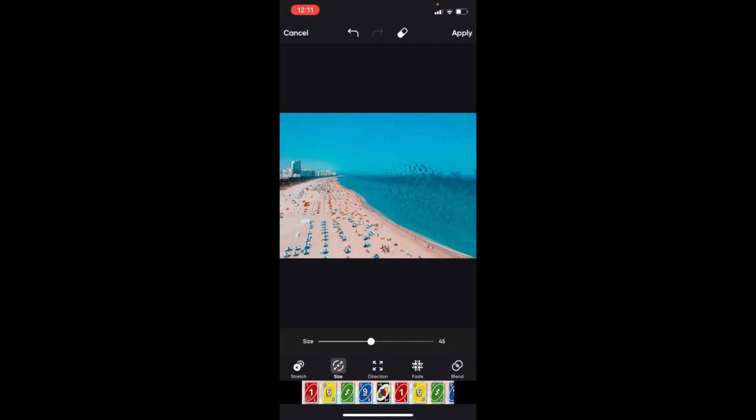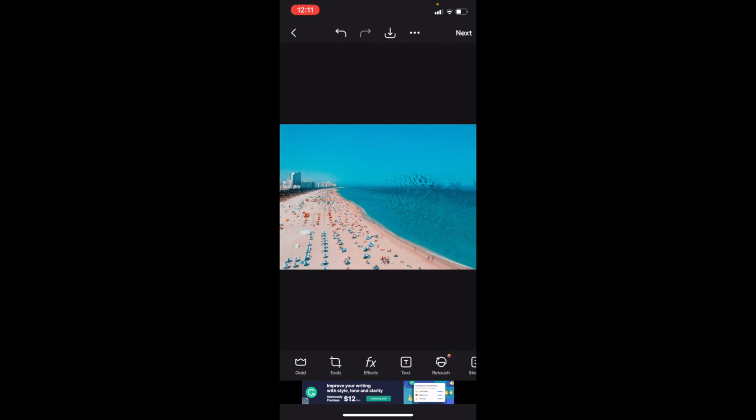Once that's done, just go to the top right. Let's say you want to blend it as well. You can press on blend, and then you can multiply it, color burn it, whatever you want, and just play around with it that way. So once that is done, just go to the top right, press on apply, and there you go.